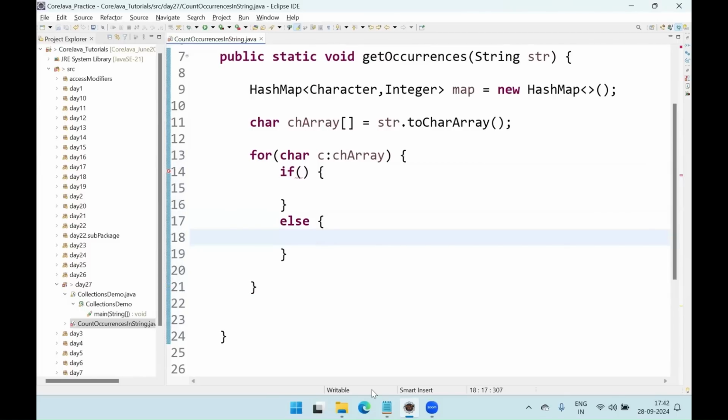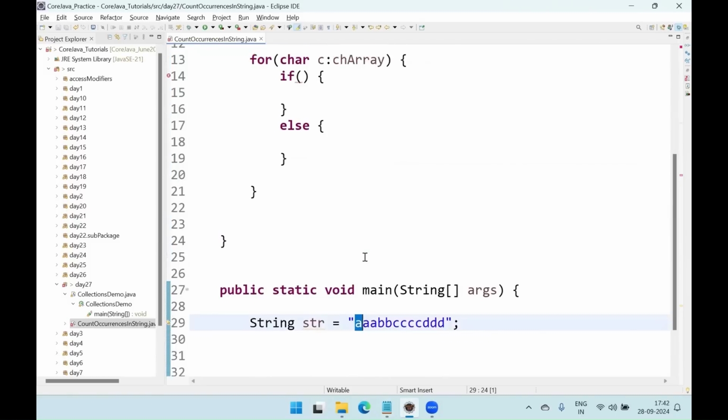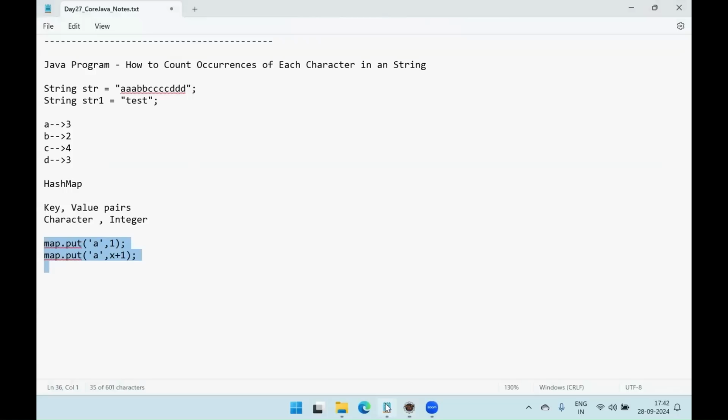Why am I writing the if else condition? Suppose the map is initially empty and I need to insert some values. For the first time I can write this code directly, inserting a key, say A, with a value of one. But the second time, I need to check whether this A is already present or not. If A is already present, then only I am going to increment this.